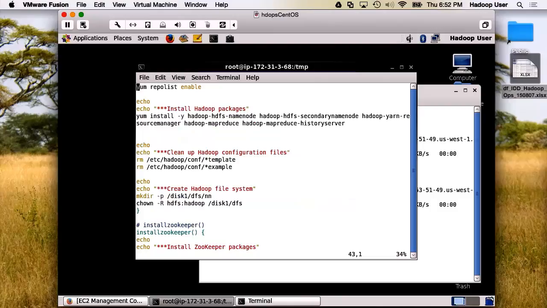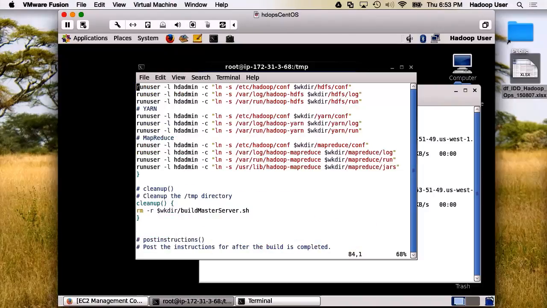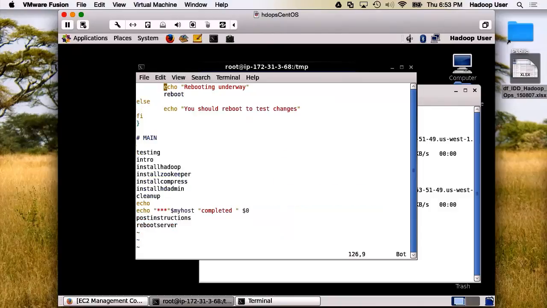We'll install packages. We're installing the packages for the name node, the secondary node, Yarn, Resource Manager, the MapReduce, and the MapReduce History Server. We're installing Zookeeper and our compression files. Then we're going to come down and do some configuration on our HDadmin directory. We'll do a cleanup. We'll run some post-build instructions, and we'll offer ourselves the opportunity to do a reboot. And finally, the main.